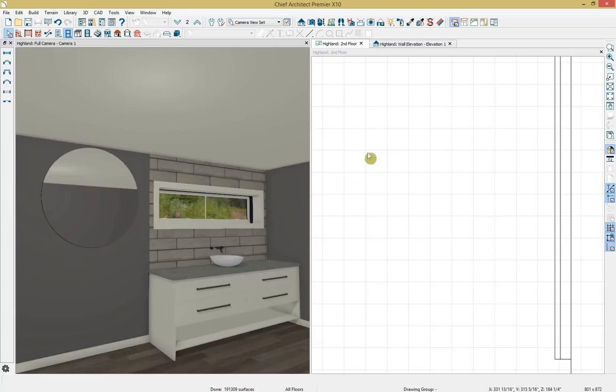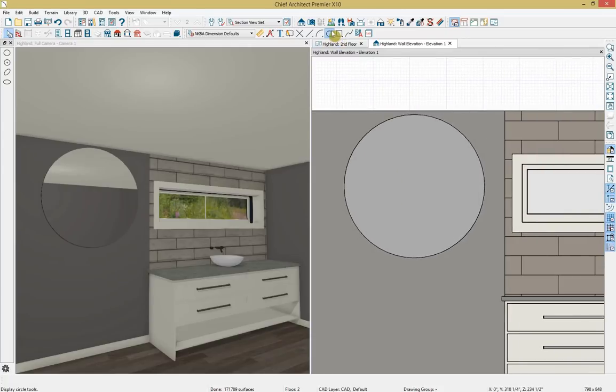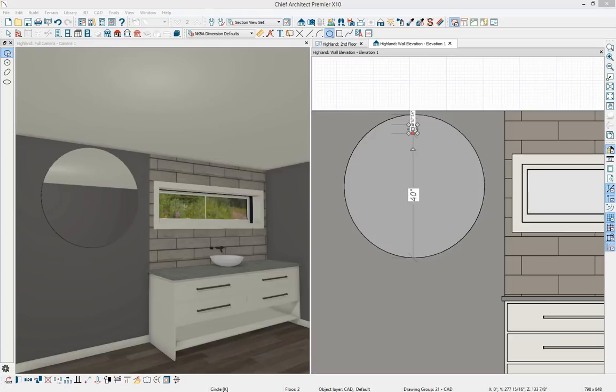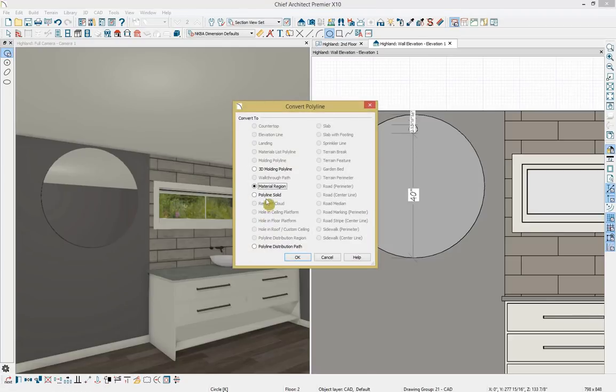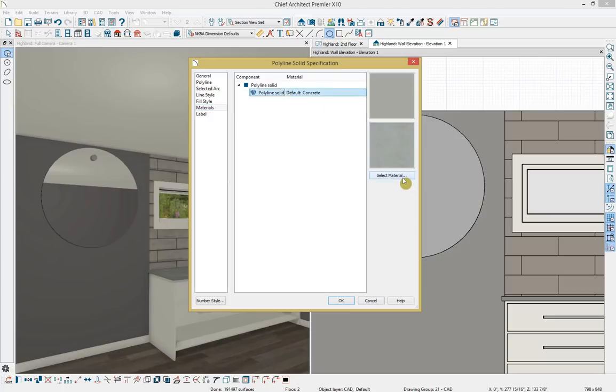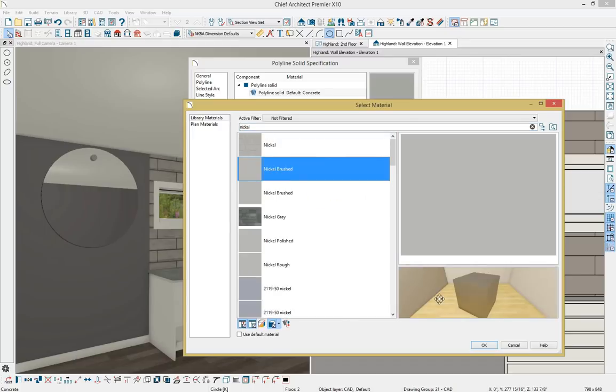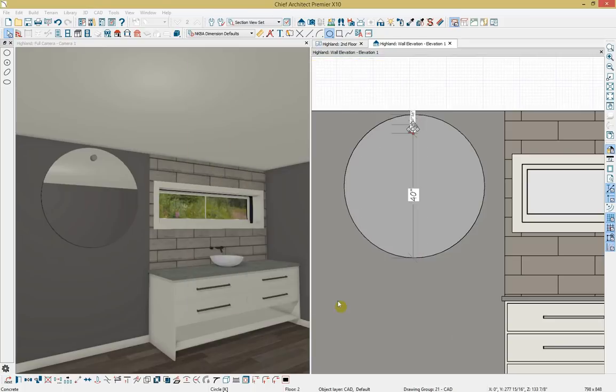So the next thing we're going to do is get back into our elevation view, and I'm going to zoom in here. We'll go up to our circled options as well. I'm going to click to grab a circle tool. I'm going to click and just drag that out within my plan, pull it up into place. I'm going to convert to a polyline solid, click OK. I'm going to set the thickness here to 2 inches, change the material. This time I'll change it to a brushed nickel material. We'll click OK and OK again to apply it.